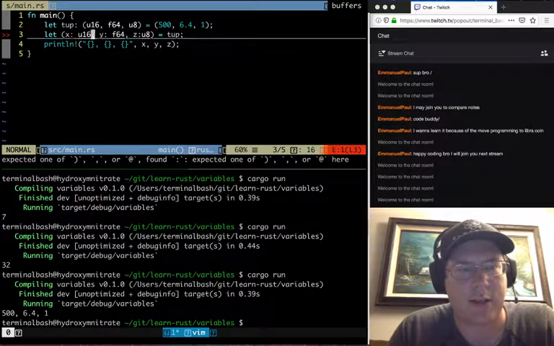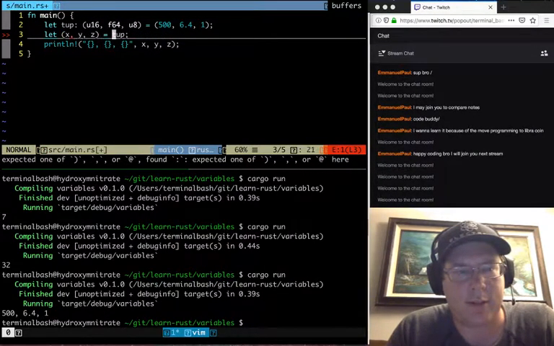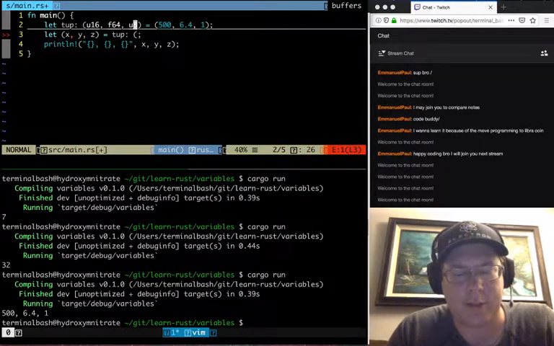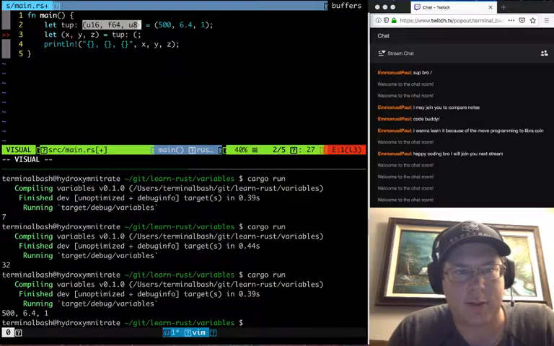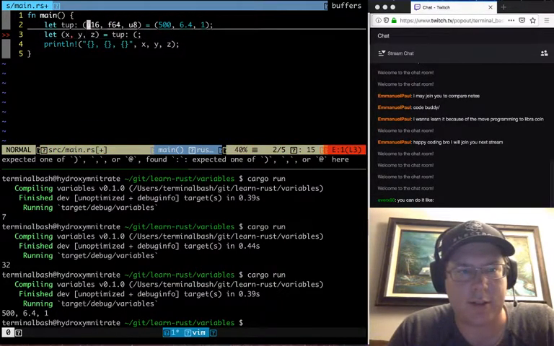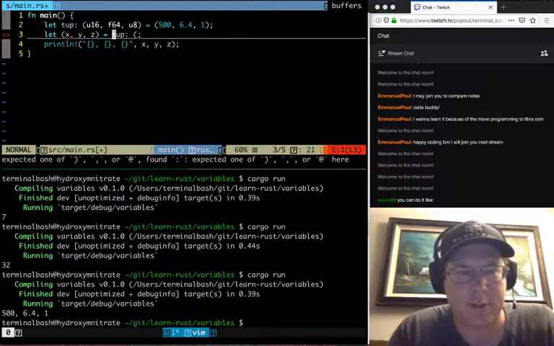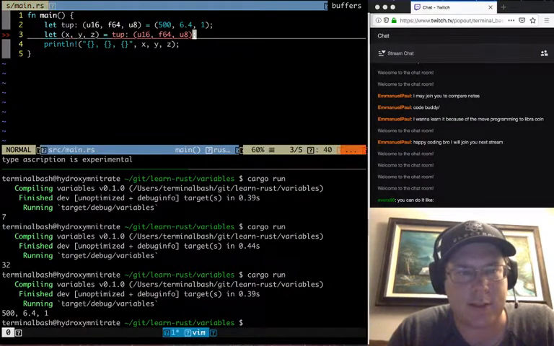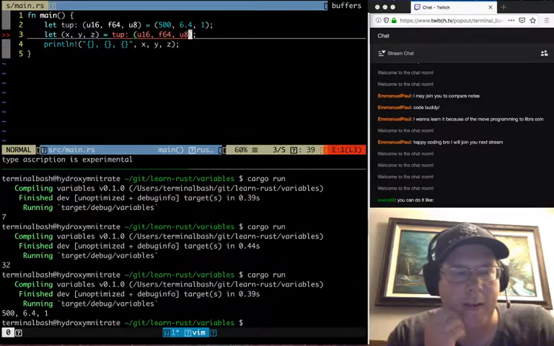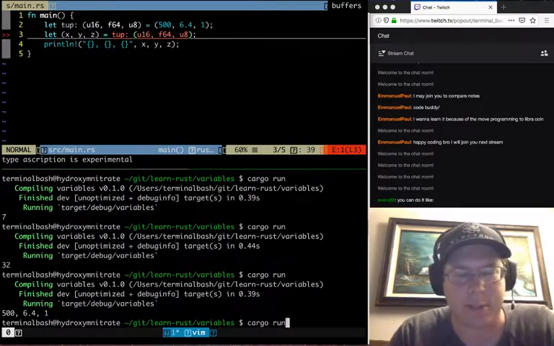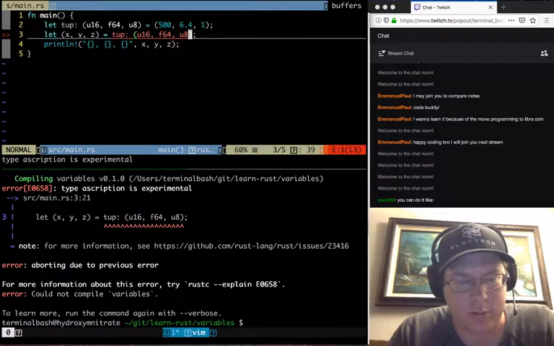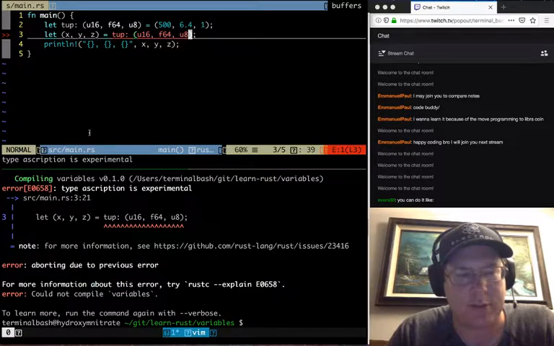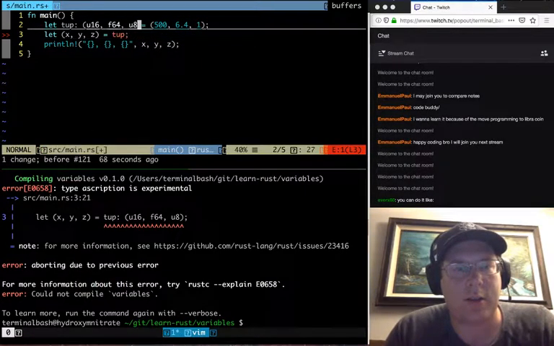No, you cannot. Can we do it over here? And basically, we yank around these, and then just paste those. No. Type ascription is experimental. I don't know what that means. I must be doing something odd.